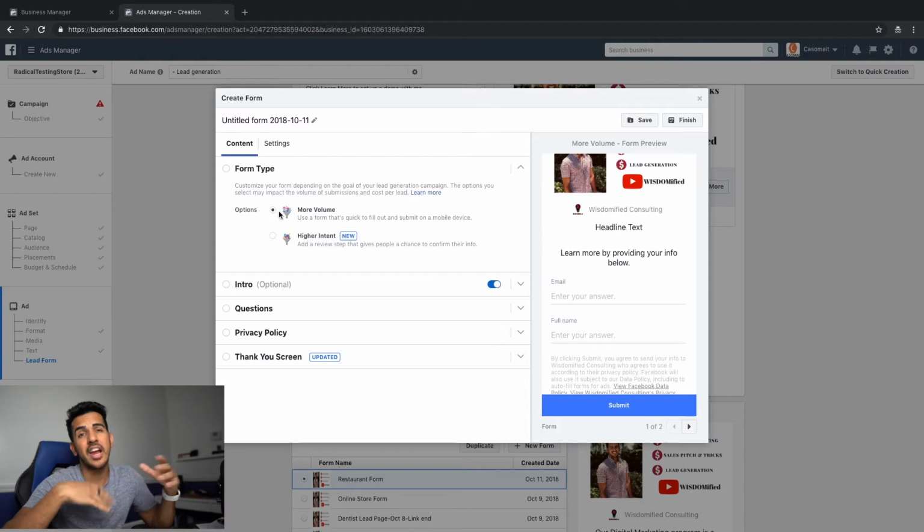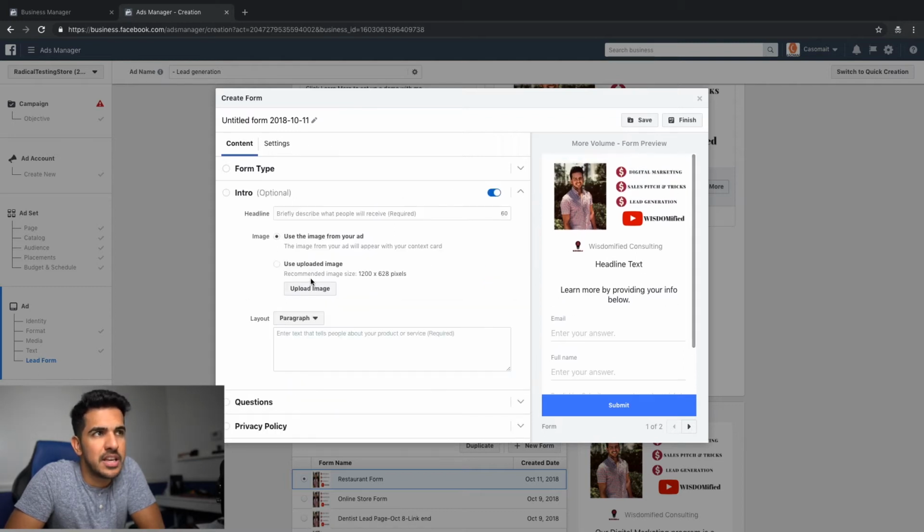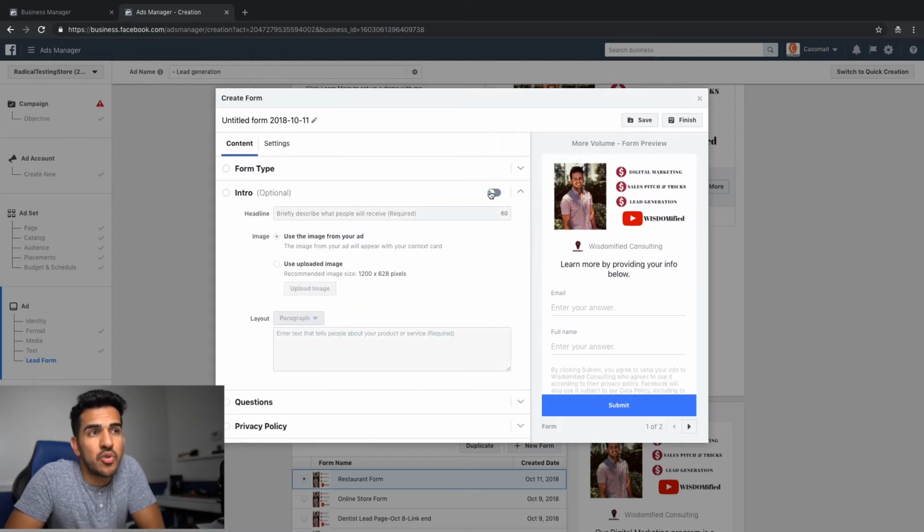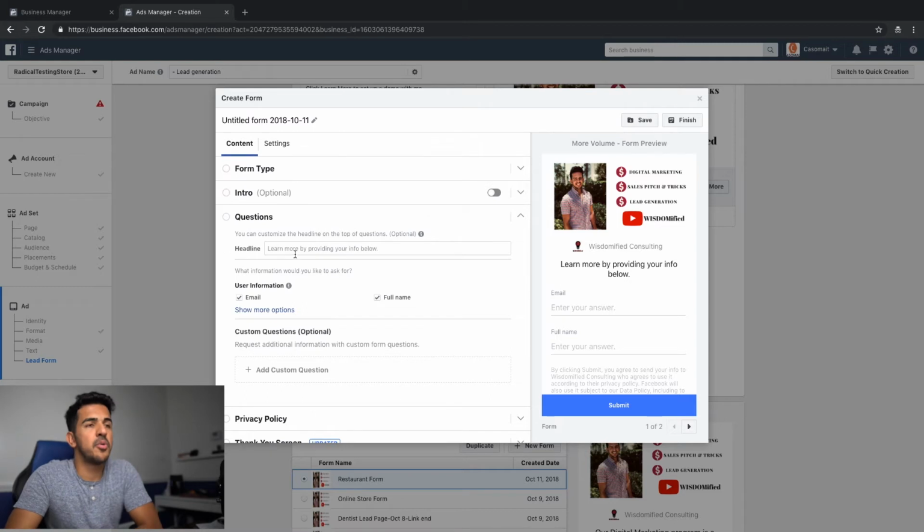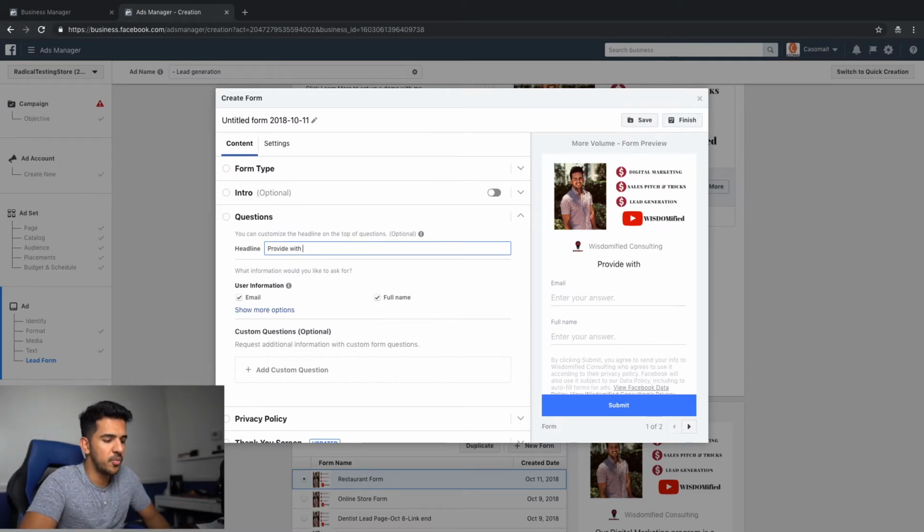I get more volume, and then I do my detailed targeting and get a lot of volume and then see which ones are the right ads for me, or I mean the right leads for me. That being said, I'm going to hit more volume, then followed by intro. Now intro is optional, it says, but I'm going to leave intro. So if you take intro off, you don't have to put the headline text, right? You could simply switch it off and go right to questions, and you could put whatever you want to say, hey, provide us with some information, and we will get back to you ASAP.